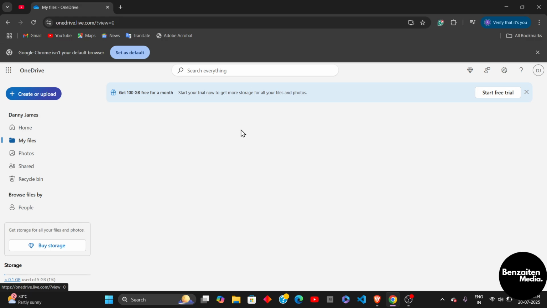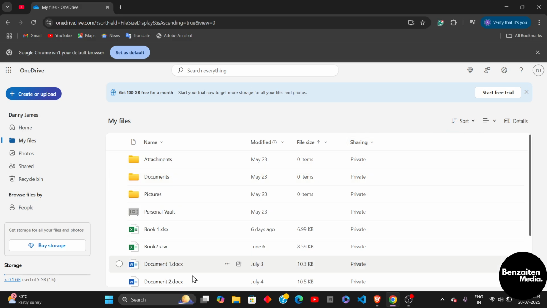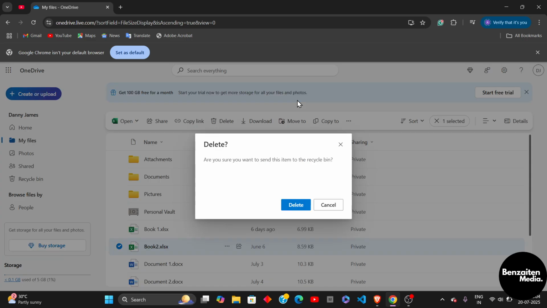After coming back to My Files, you can just simply click on the sort button, and in this you can sort it according to the file size. When you sort it according to the file size, you will see all the duplicate files lying side by side. So you can just simply select it like this and then click on delete to delete the particular duplicate file that you want to delete.